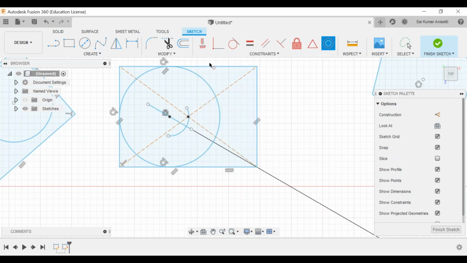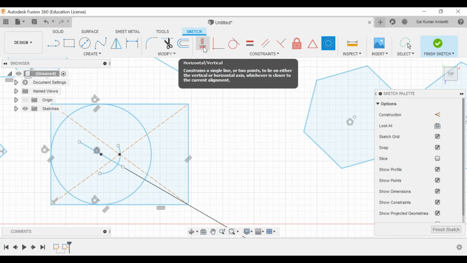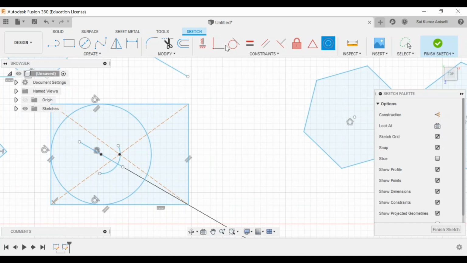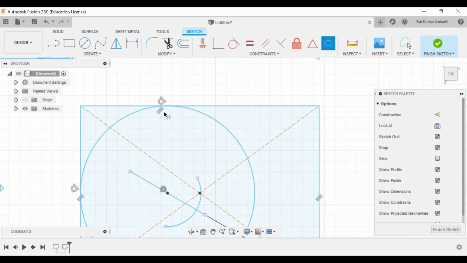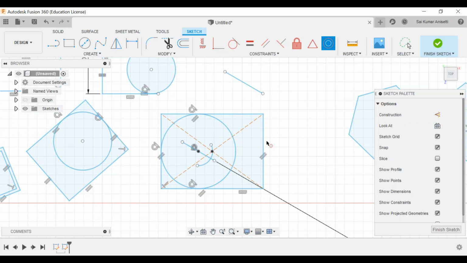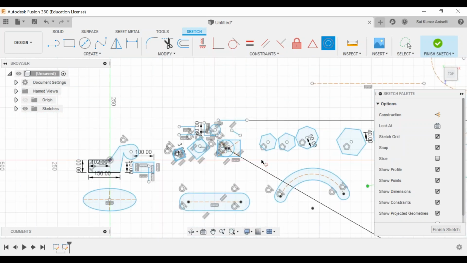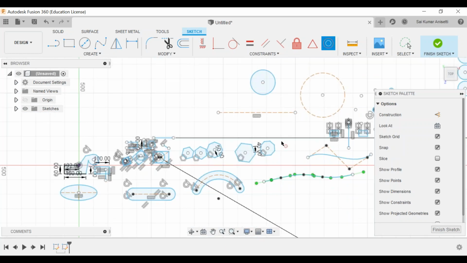So you have all these constraints. In your professional examination, they will ask, if they show this symbol, what is the name of it? If they show the symbol which you have used in tangent constraint, what is the name of this particular constraint? That is how you need to learn about these constraints. There are many other ways to make your sketch fully constrained.